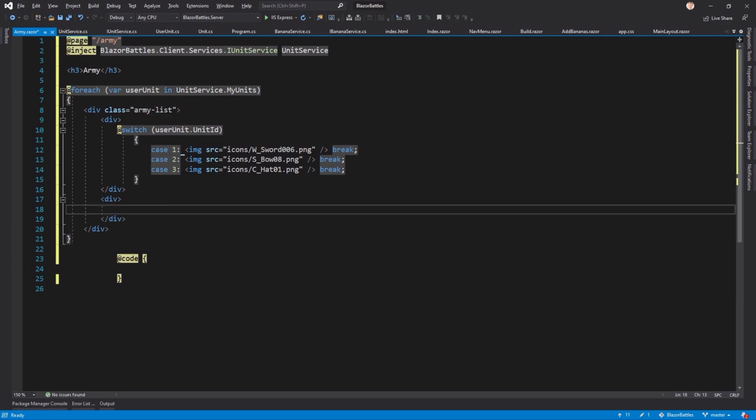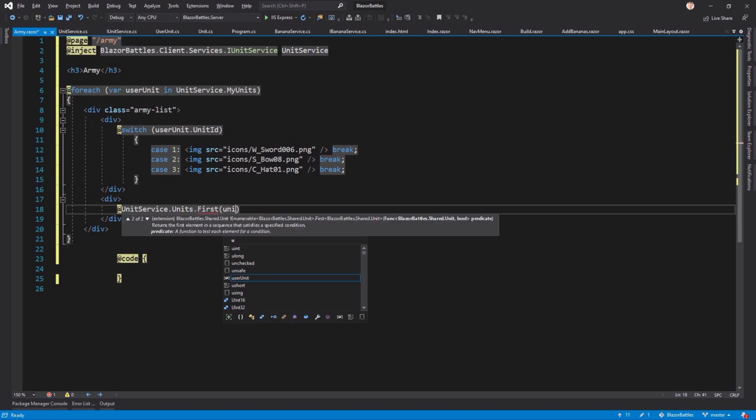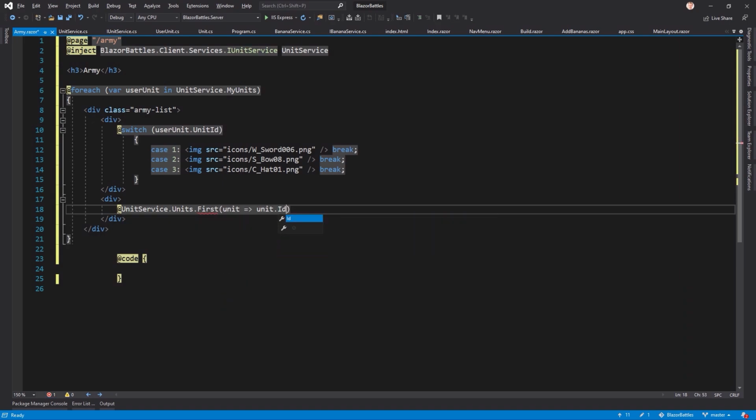So what kind of unit is this? And for that we access the unit service again with the @ units first, and then unit ID is the user unit ID, and then we grab the title of this thing. So with the help of the unit ID of the current user unit, we are getting the unit of all available units, and then just get the title and display this one.